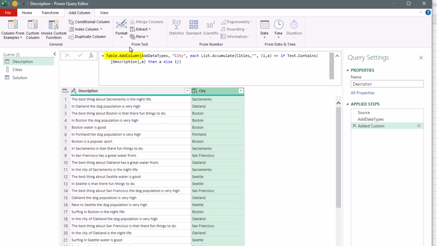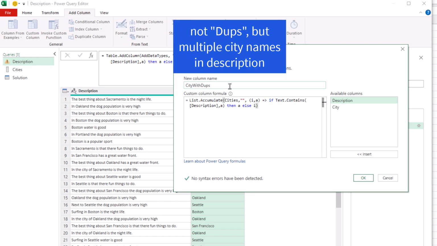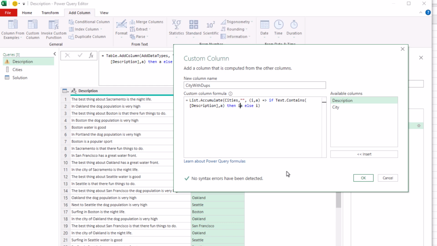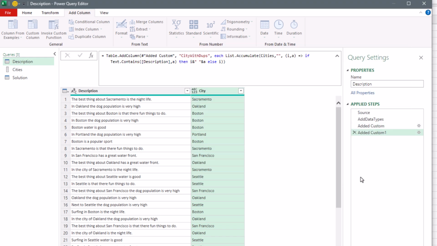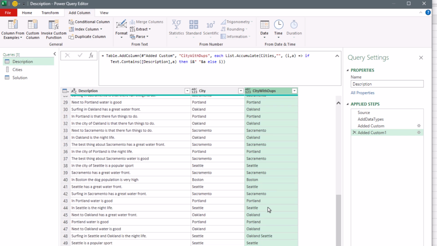Now up here, we have Table.AddColumn. That's the new name. For each row, that's our formula. Now we're going to do a City with dupes. And that means we need to change this right here. Initial, and remember, that's just double quotes, so it really shows as nothing. We're going to join it to, and we want a space between each one of the city names. So we join those. Click OK. And now if we look down here, this one did have Seattle and Oakland. So the first one only gave us Seattle. This one, Oakland and Seattle.